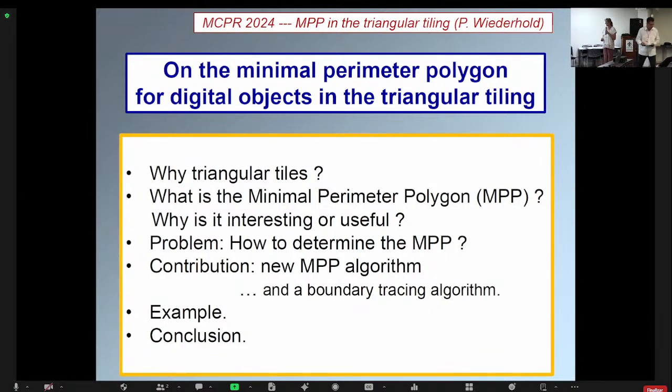Good morning. My talk is a little bit theoretical about a geometrical object. This is the minimal perimeter polygon. So this is the plan of my talk.